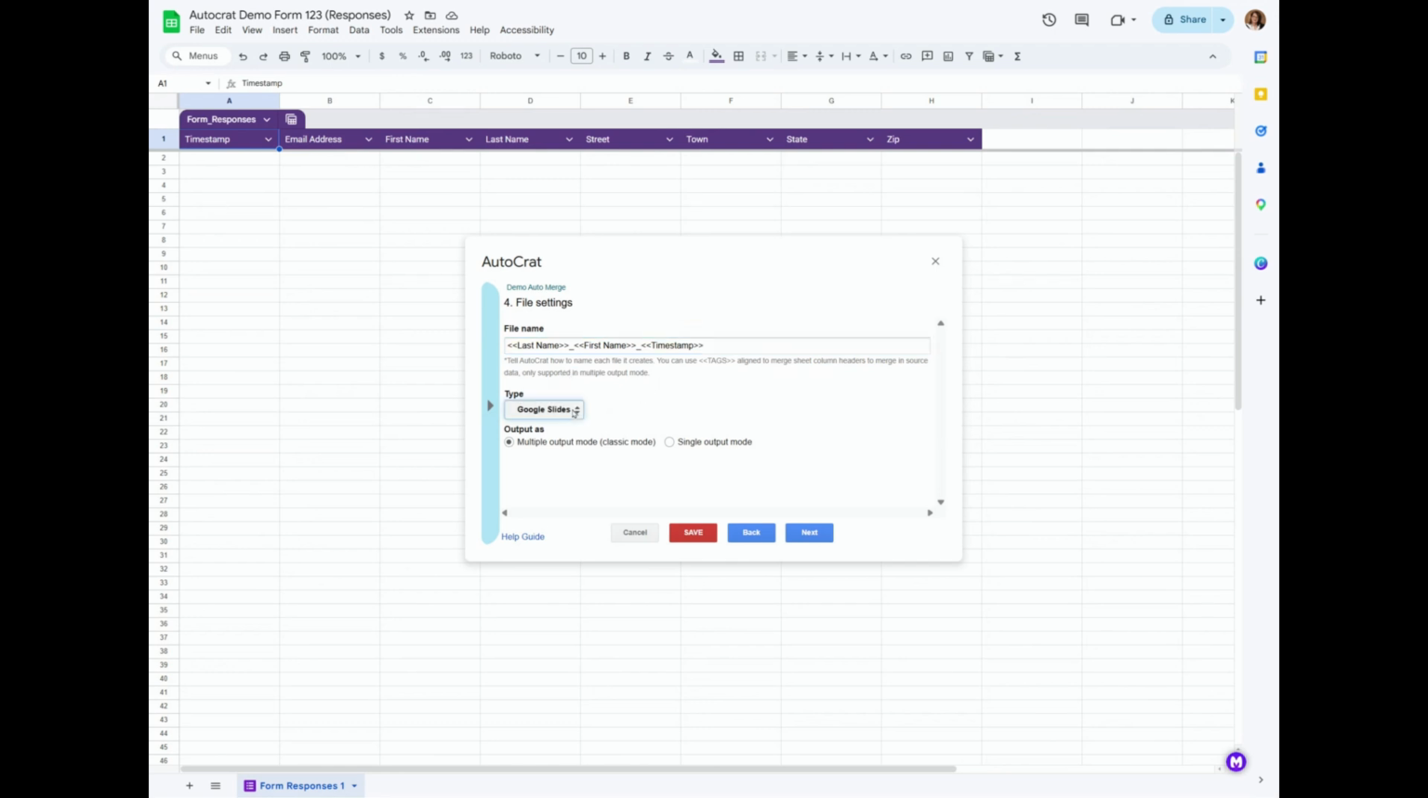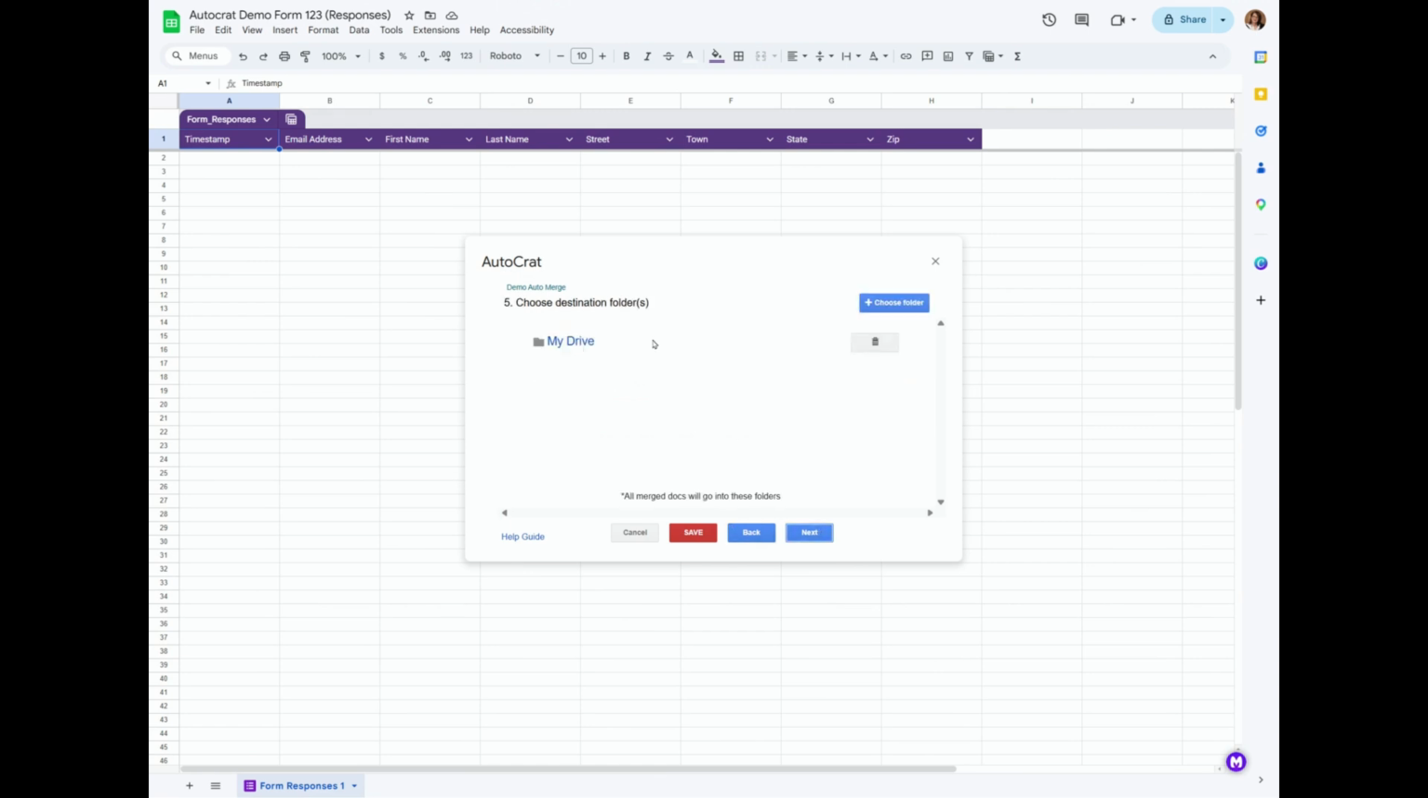So I want it to be a PDF. Oh, my document that I'm using is a Google Slides. So I'm going to click next on that, and it's just going to go straight into my drive. I can choose a different folder if I need to. So for demonstration purposes, we're going to go on next to that.